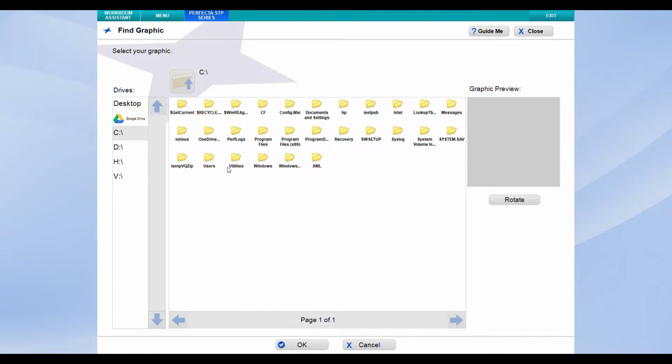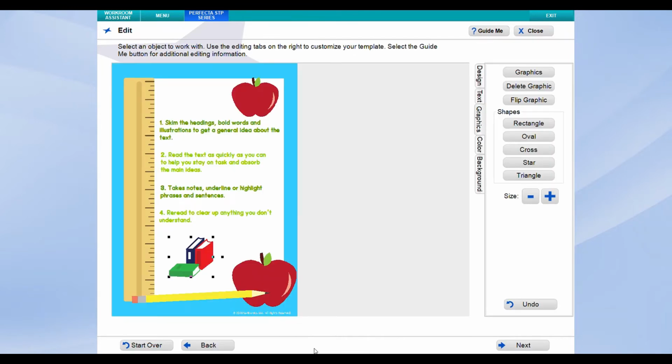You're going to choose the folder it's in. Over here on the right, you get a nice graphic preview, and when you click OK, it saves your graphic right on your template. So whether it's a digital photograph or another graphic that you have found elsewhere, you have the ability to upload that and embellish your poster with your own personal graphics.